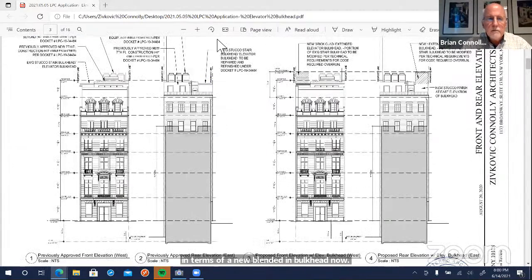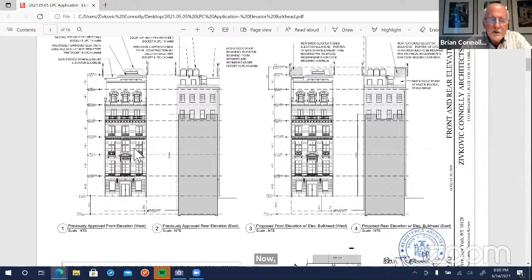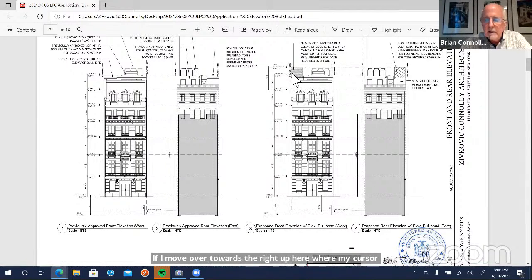Okay, so. These drawings show the existing and proposed conditions. The two drawings on the left show the original building, and they also show a rooftop addition that was approved by Landmarks at staff level. If I move over towards the right, up here where my cursor is, that would be the new elevator bulkhead. It's not visible over the Fifth Avenue facade. We'll show you the sight lines for that and photographs as well.